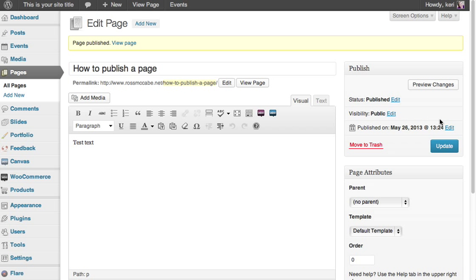Because your navigation bar is controlled and built in another area of WordPress, you'll now need to manually add that page into the right slot on your navigation bar, which I'll go into in a different video. So there you have it, saving a page as a draft and publishing a page.